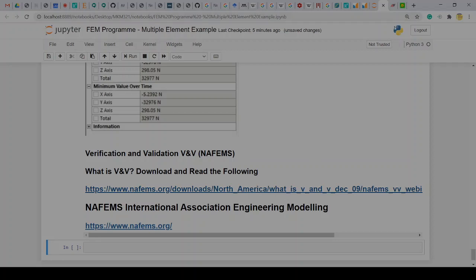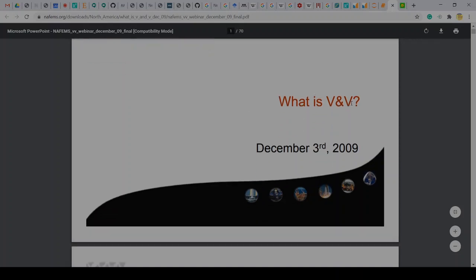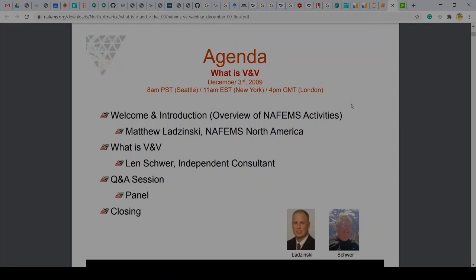That is really what that boils down to. So let's go and open up what verification validation is. Please go and download this and read carefully through this. This is really important, and not only for MKM 321, but as an engineer in future. Please take note about NUFIMS.